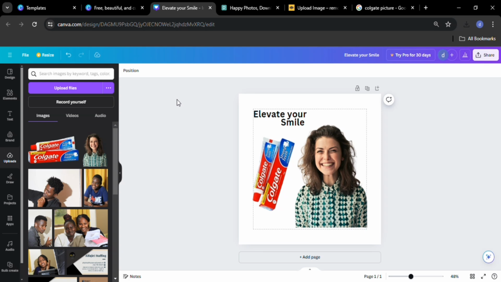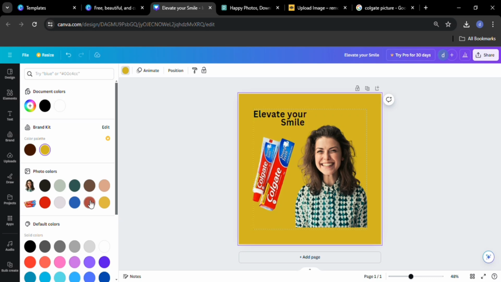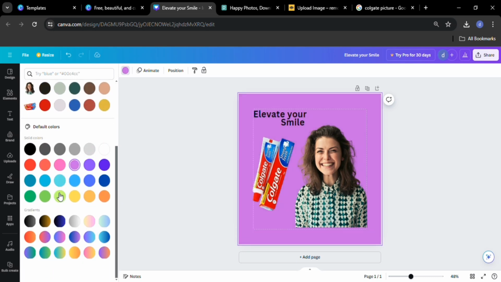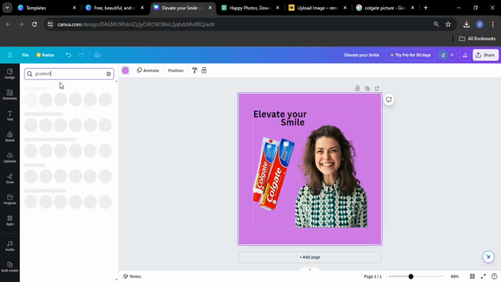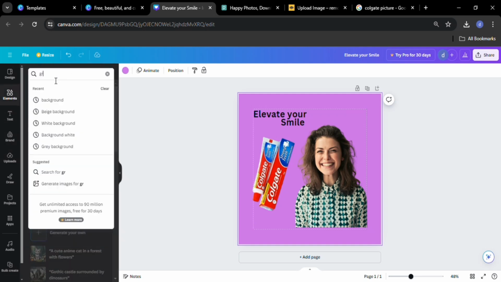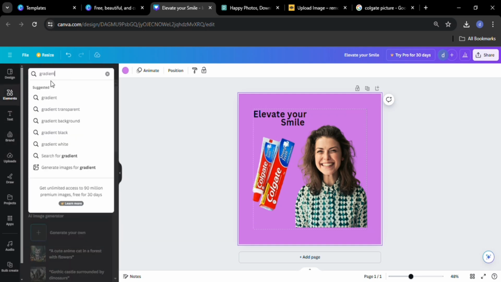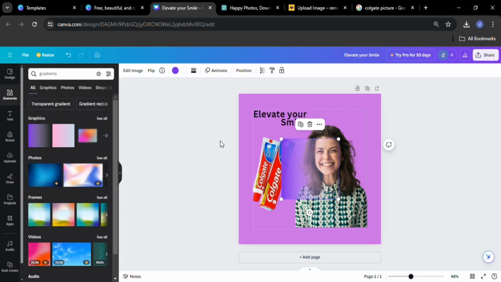Yeah, so that's it. Now you're going to change the background of our image, or rather our poster. So look for the color that pleases your heart. You can see there are a variety of colors, and if you don't want that, then you're gonna look for something else. It's called a gradient. You're going to go to the elements part and type gradient, and then you choose a gradient that makes a nice background.